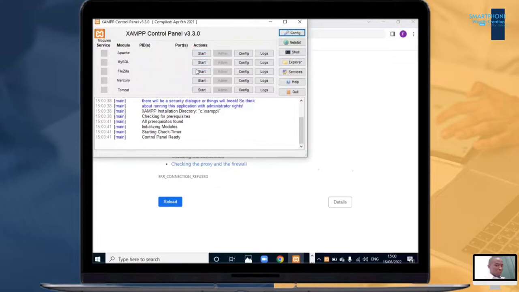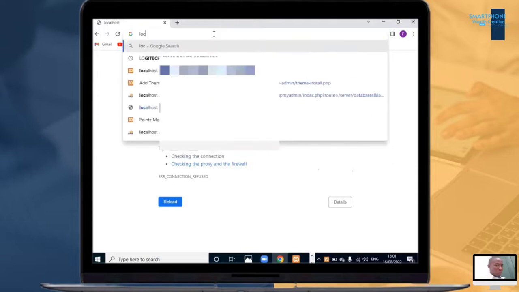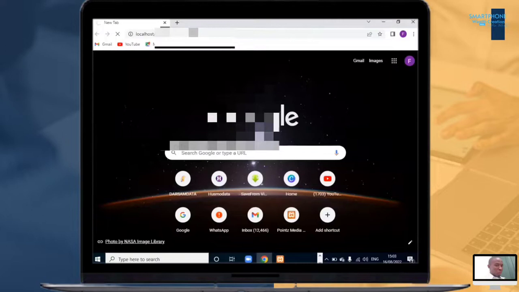Like we did the other time, the first thing is to start Apache and start MySQL. Make sure both of them turn green. Okay, MySQL has turned green. Apache 2 is on yellow. Okay, it has turned to green, so we are good to go. So you can now go ahead and launch your browser and type localhost / your website / and press enter.